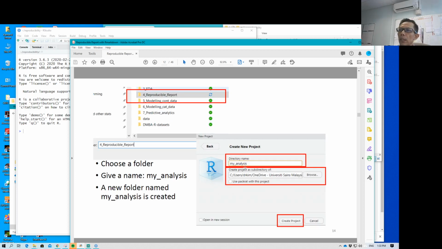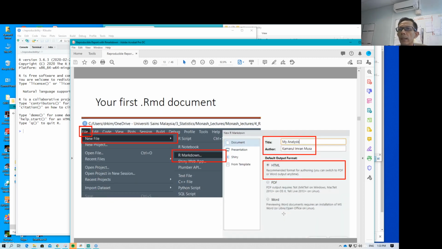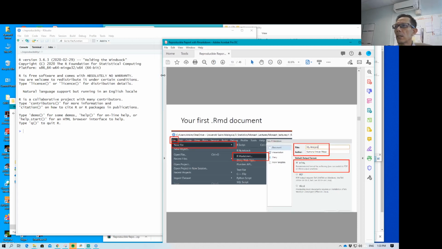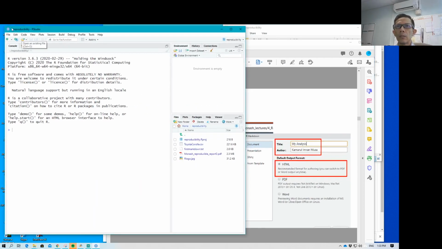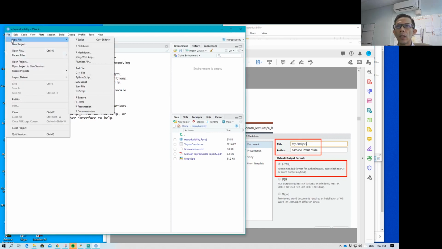I put the name of the directory as My Analysis. Doesn't matter. You can write that as My Analysis. I put that as reproducibility. Does not matter. And then don't forget to click create project. And now go to File, New File, and R Markdown. Go to File, New File, R Markdown, this one.